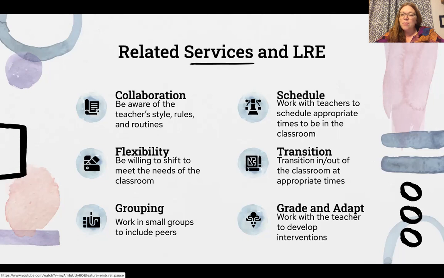Transition time. So being mindful of when you're transitioning in and out of the classroom at appropriate times. So if the classroom is quiet and the teacher is giving instruction, that wouldn't be the best time to open the door and come in. If the classroom is in utter chaos and you've left glitter everywhere, that's not a good time to leave. So being mindful of when you're coming and going.